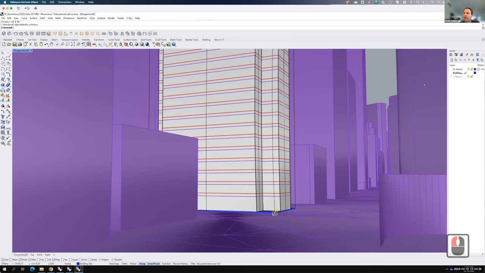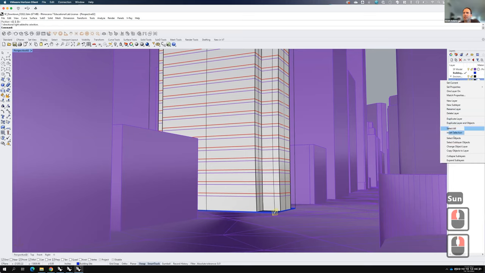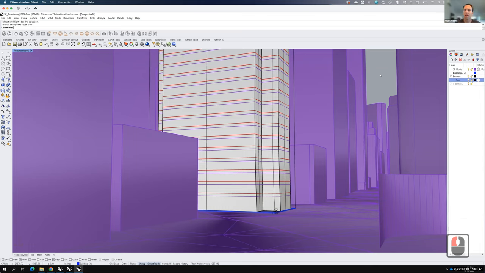So with it selected, I'm going to go ahead and add a layer. We'll call this layer environment. And then I'll go ahead and add a sublayer for sun. And I'm going to change the sun onto that layer. So I'm going to right click and say change object layer. And now it's on its own sun layer. I always find it useful to put it on its own sun layer. So now I have an actual time of day and a sun installed.